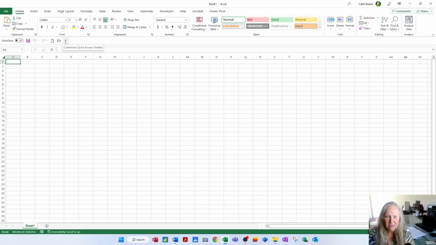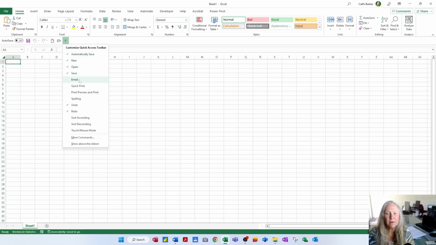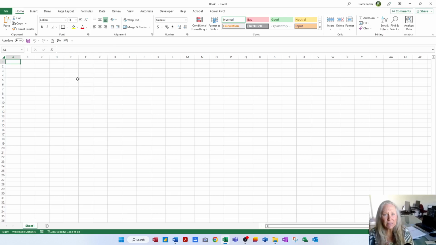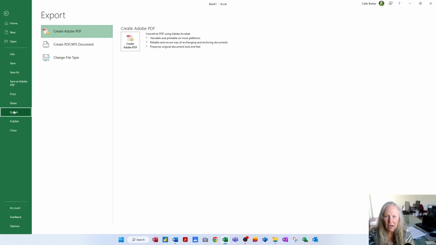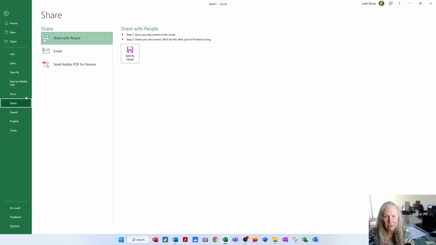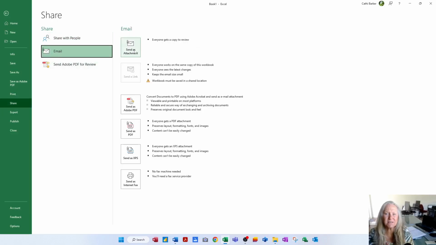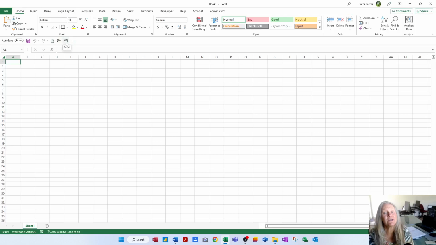Let's go back into the Customise button. I'd like to turn on Email. If someone says to you, can you email me that spreadsheet? Well, one click of this button will open up a new email with this file attached, and you just say who you want to send it to. Really quick to be able to email a file to somebody instead of going File, Export, no, it's not that one, Share, Email, send as an attachment. A lot more clicking. So the Quick Access Toolbar gives you quick access to things that you use regularly.